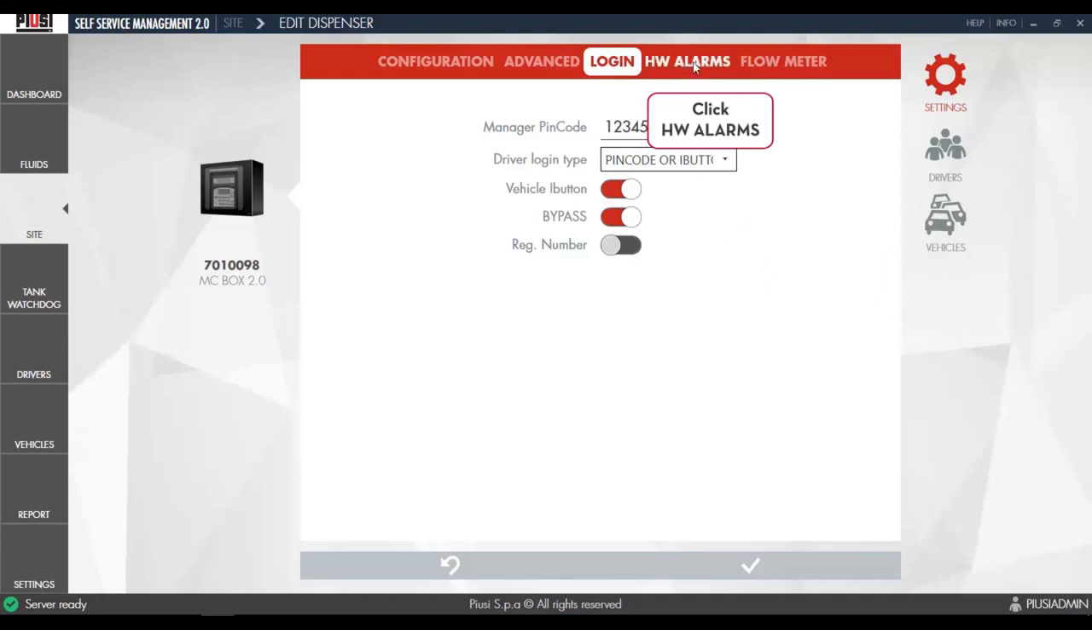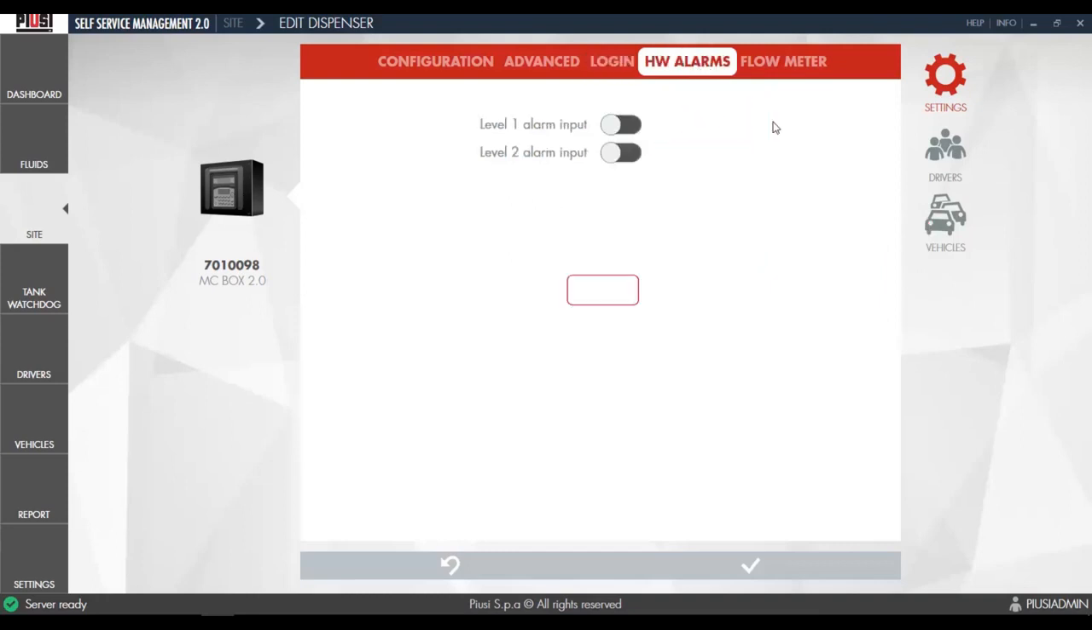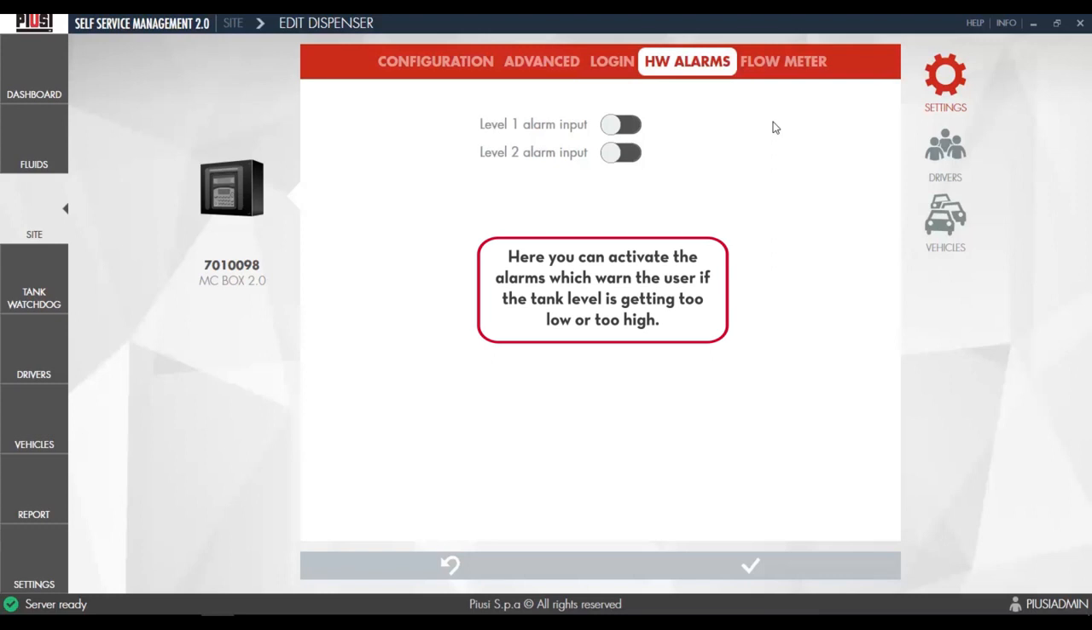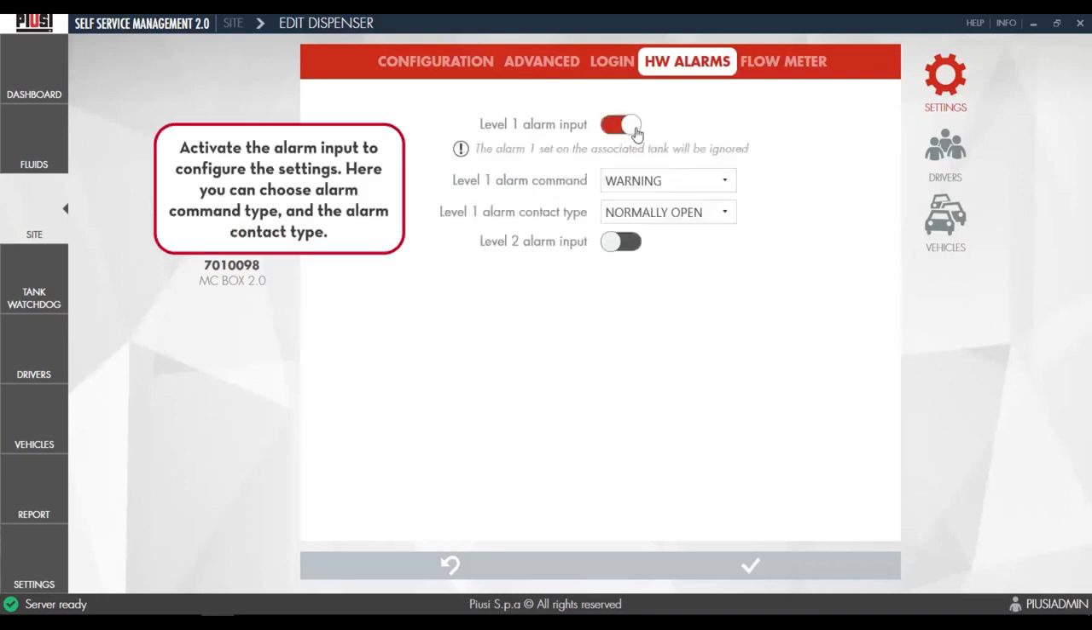Click HW Alarms. Here you can activate the alarms which warn the user if the tank level is getting too low or too high. Activate the alarm input to configure the settings. Here you can choose the alarm command type and the alarm contact type.